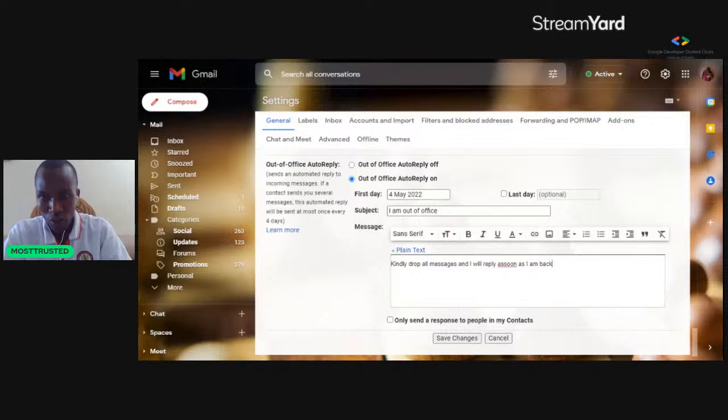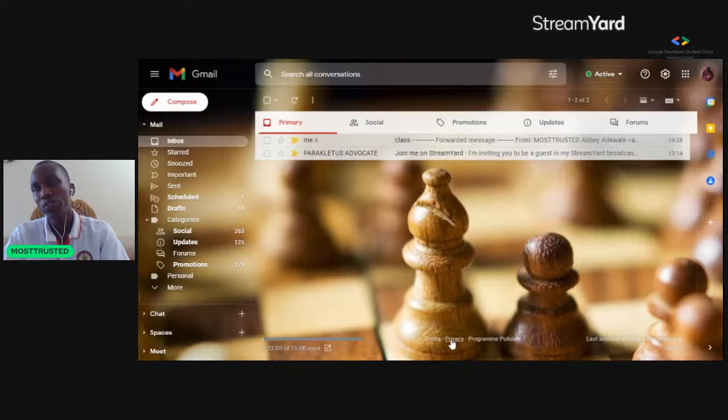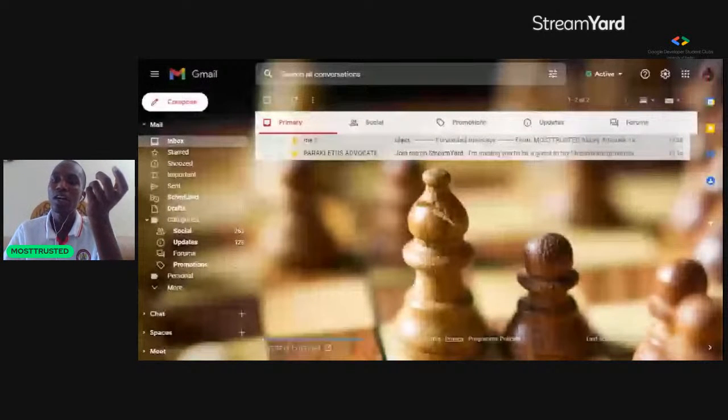Now, immediately we write this message and we come to the save changes. One thing that will happen is when it's on the 4th of May, from the 4th of May to the last day in which we are selecting, automatically all messages that will be sent to us will receive that response that I am out of office. And it will give them the notification that they should kindly drop their messages so that when I'm back to office, then I'll be able to send them mail.